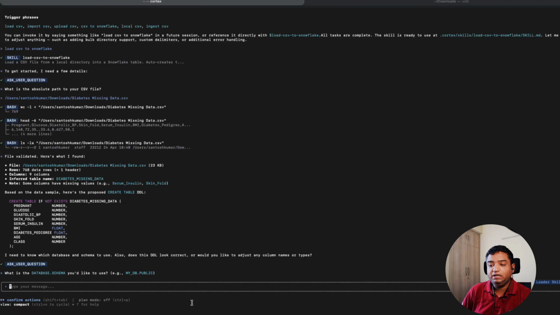Meanwhile, let me delete the, okay, what is the database that you would like to create? Yeah, but the same table already exists there. Create table if not exists. I'll just first delete that table and then I'll come back to this.